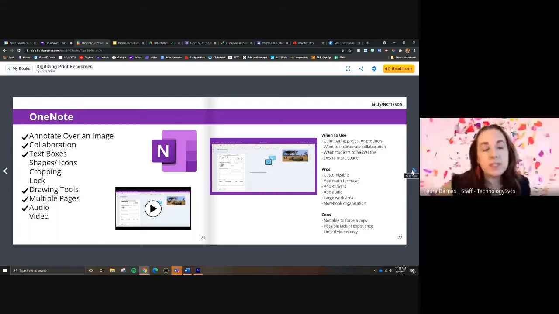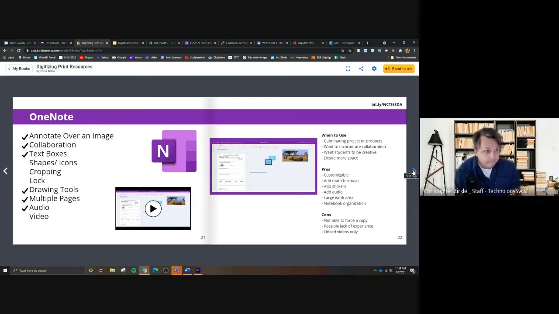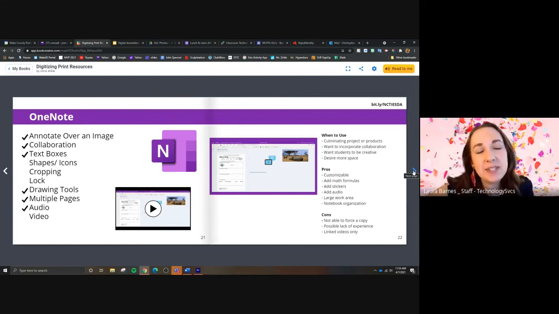Oh, okay, just to speak specifically to OneNote. I fully agree. I think the lack of experience, it's such a different platform than a lot of the other things that we're using right now. But I think it's hugely beneficial when you're thinking about annotation and math.